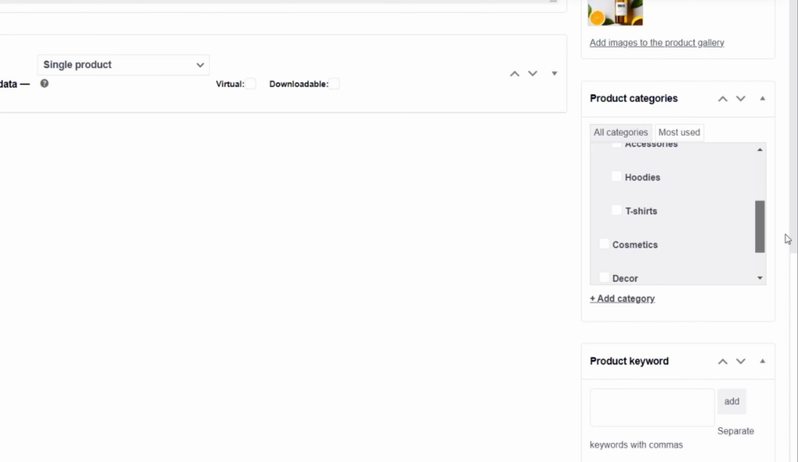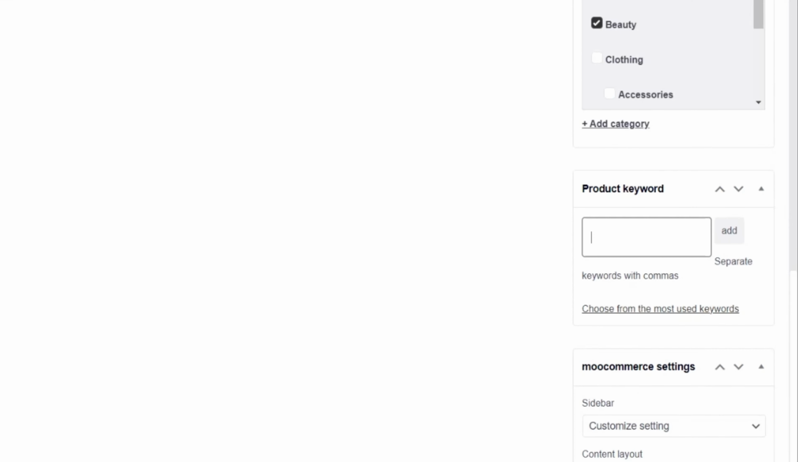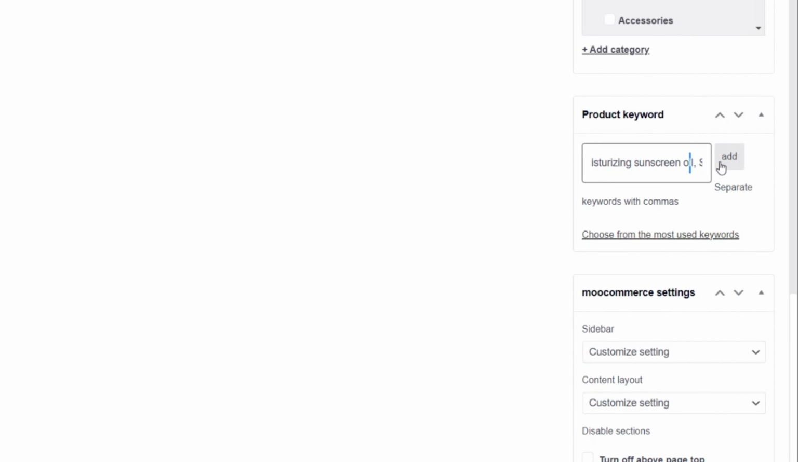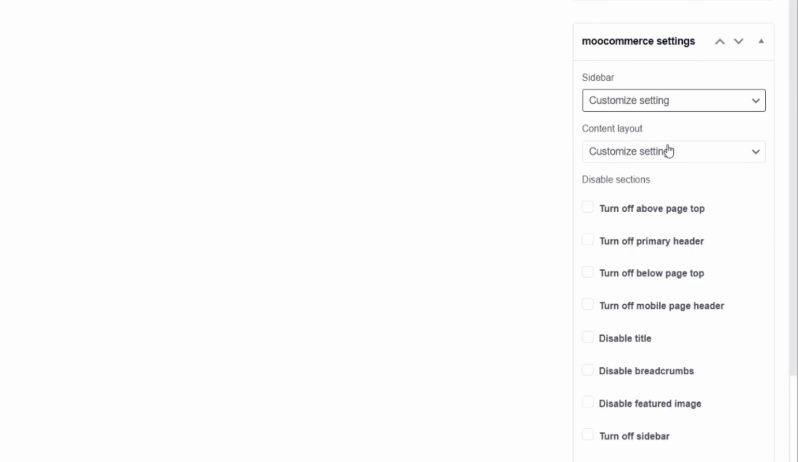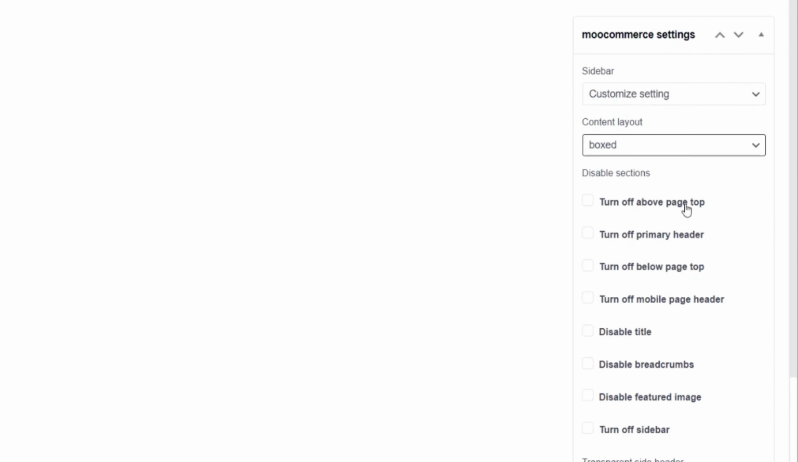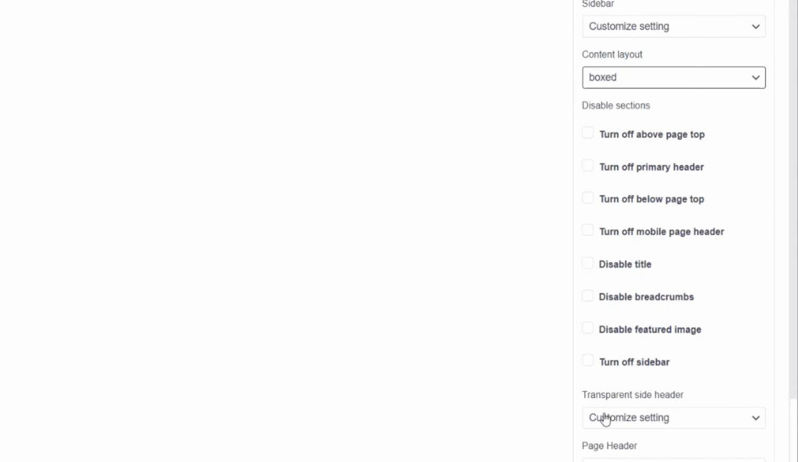Next, we need to categorize our product. So this one is beauty. Next one is a product keyword. So put all the related keywords here, just like in the product tags, and separate them with commas. And also we have Moocommerce settings. You can take advantage of this to customize it more.